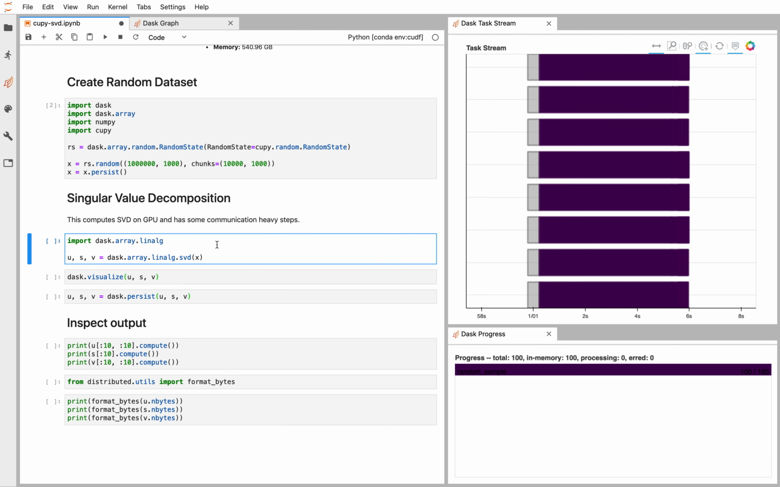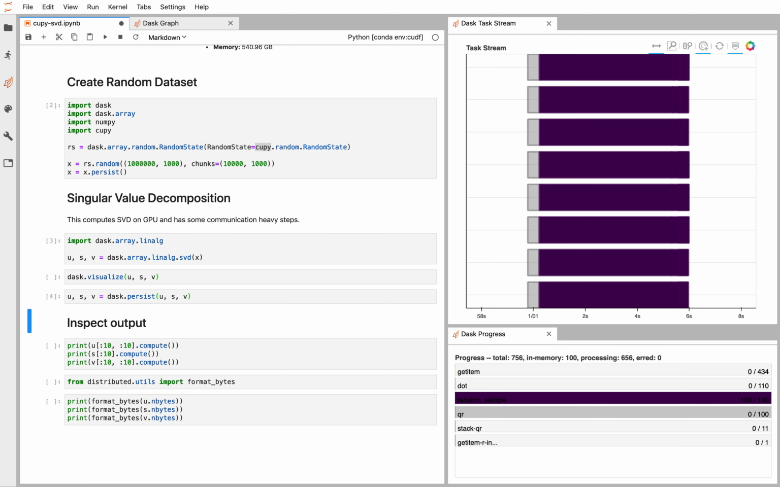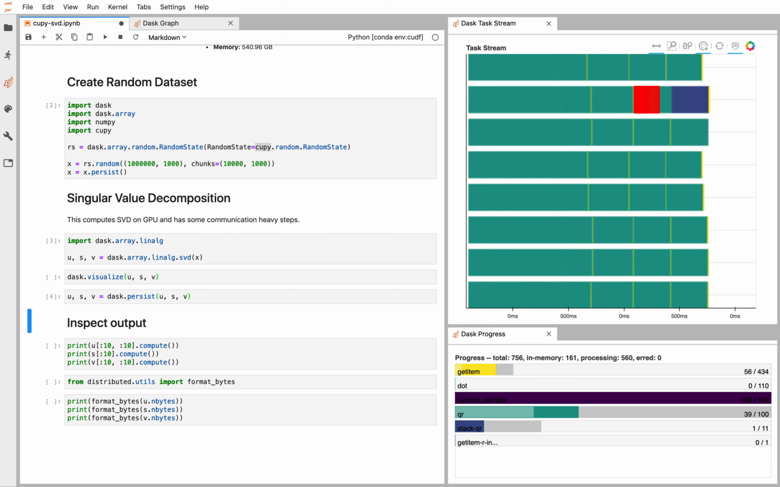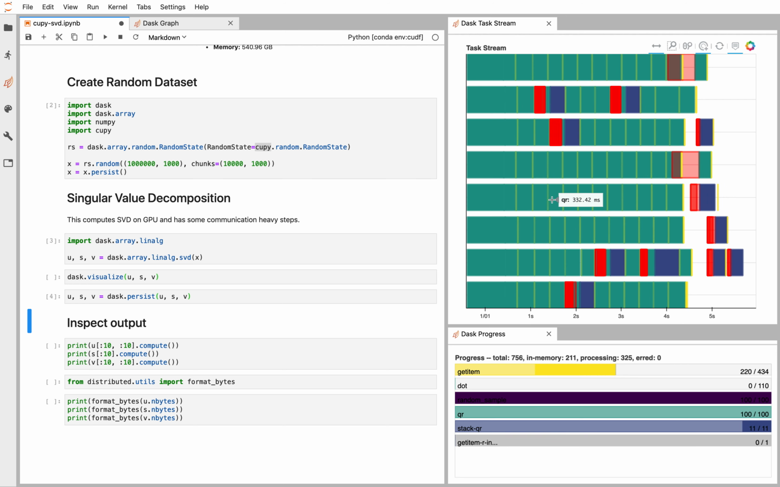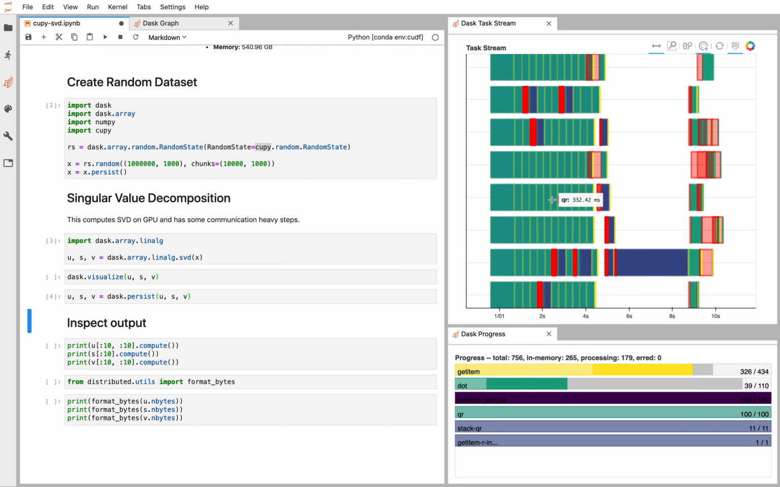So that operation we did, the SVD, is exactly the same. There's no code change except for this one change here. We're going to compute that SVD again, but now, rather than using CPU, we're using 8 GPUs. So each little blue box here, each little green box here, corresponds to one QR decomposition. And now rather than taking 15 seconds, they're taking 300 milliseconds.